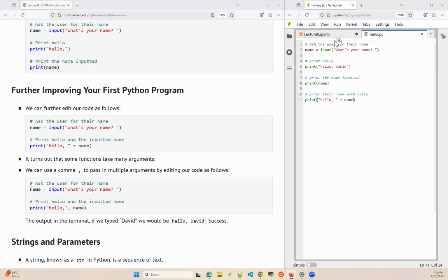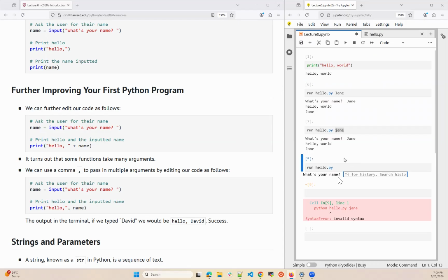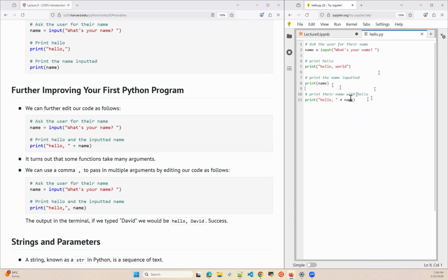Make it more interesting. So let's run this again. What's your name? Say Jane. So now I say hello Jane. This is the code we've just written over here. Hello Jane. Everything else stays the same.